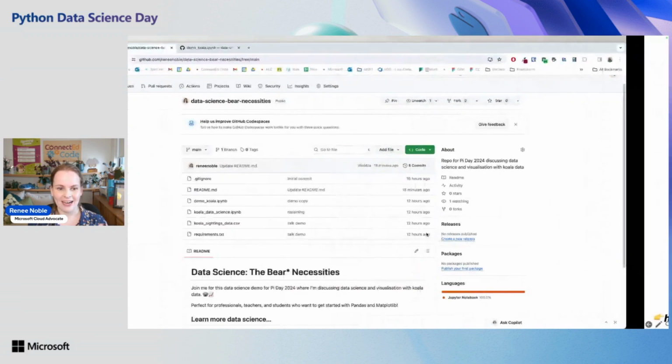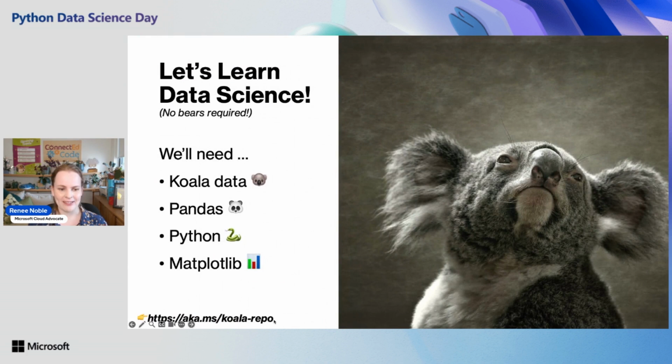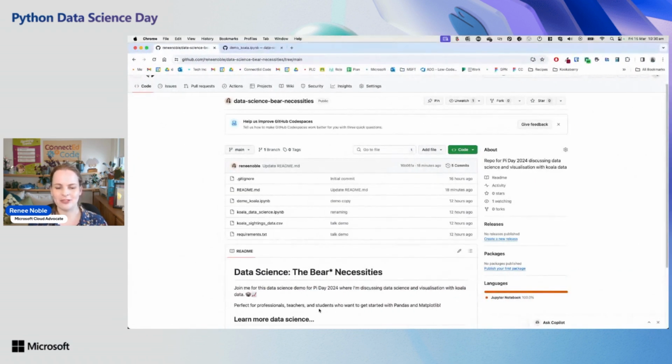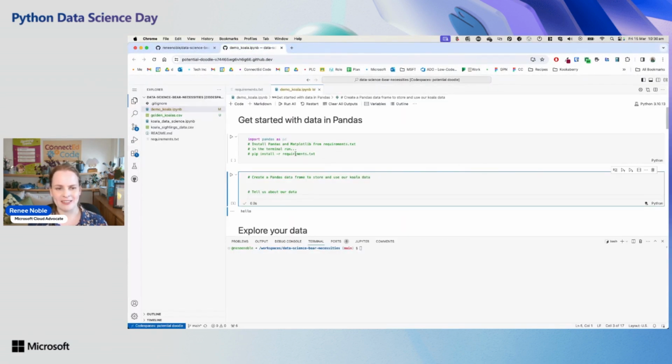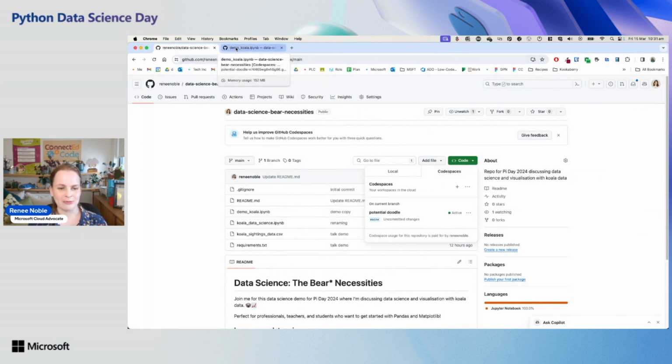So yes, if you've seen on here, there is a link, aka.ms/koala-repo. If you want to code along with me, or if you want to grab some code for later, you can feel free to clone this repo. And I'm going to be working in a code space today that I've already got started working here. You can clone it and make your own code space, which is really handy if you want to do some data science and just do it in the browser.